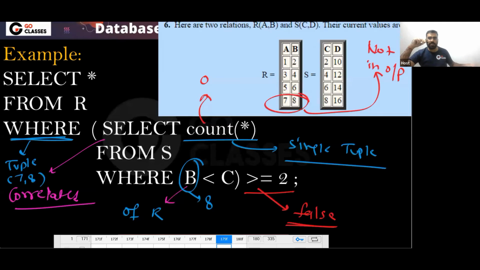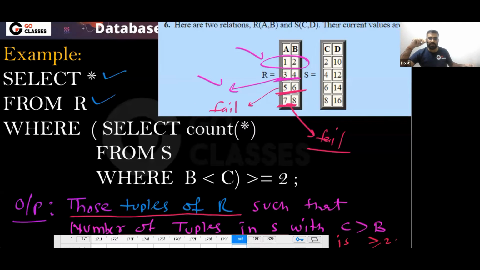So it's a very simple question, and your answer will be: what will the number of tuples in the output be? In the output, you will have these tuples AB 1, 2, 3, 4. Two tuples will be in the output.